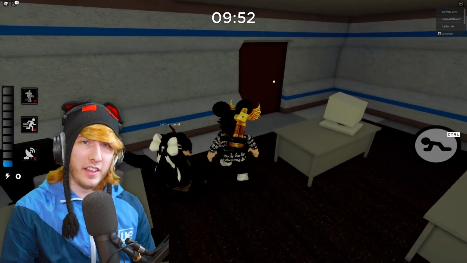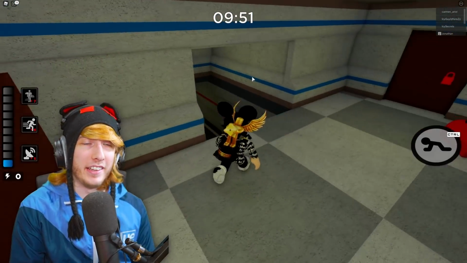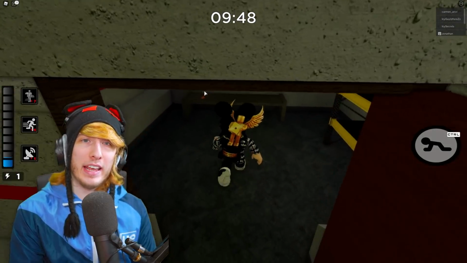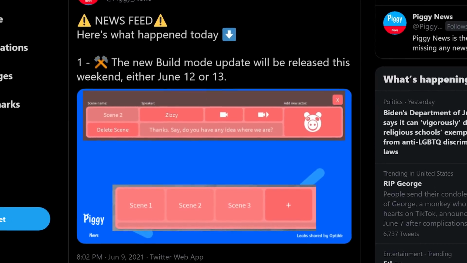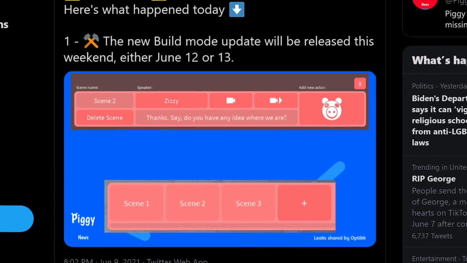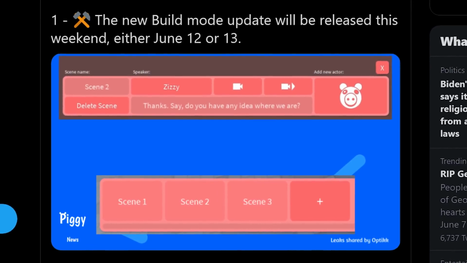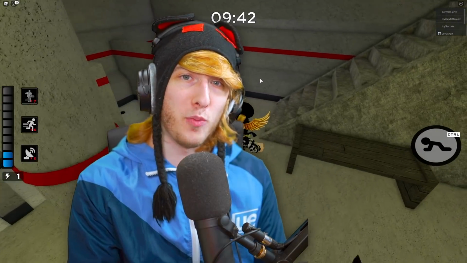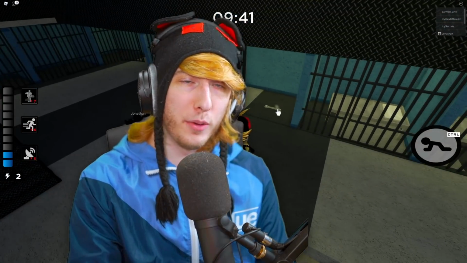Okay, so if you guys have been living under a rock, build mode is getting the biggest update ever this weekend. One of the primary features coming this weekend is a cutscene creator. You're finally going to be able to make your very own Piggy cutscenes inside of the actual Piggy game. Like I mentioned before, the Lost Book has had this feature, and a few other fan games have it, but the official Roblox Piggy game is going to be allowing you to make your own cutscenes.